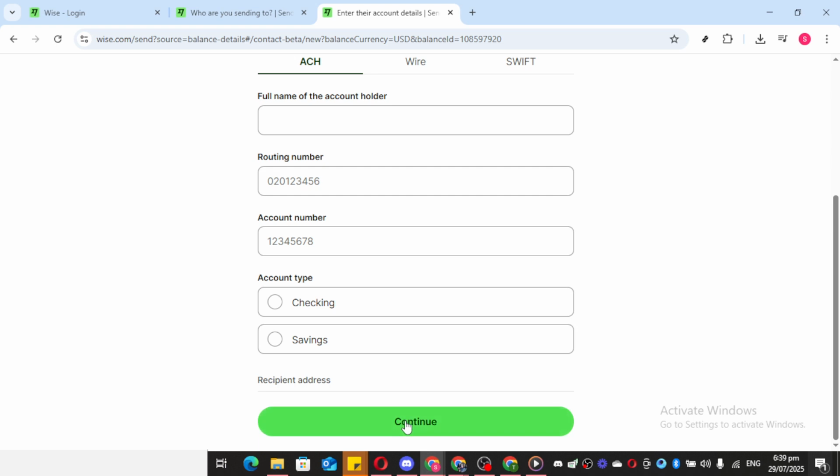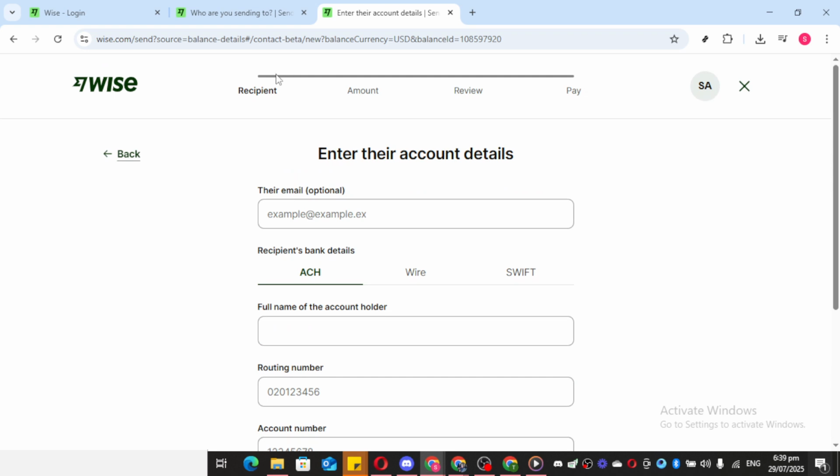Next, you'll be prompted to enter the amount you intend to send. This could be a major decision depending on the exchange rates and fees, which Wise will typically show up front. Enter the desired amount and pay attention to any conversion that's happening, as it impacts how much your recipient will receive. After entering the amount, Wise gives you a chance to review all the details of your transaction.